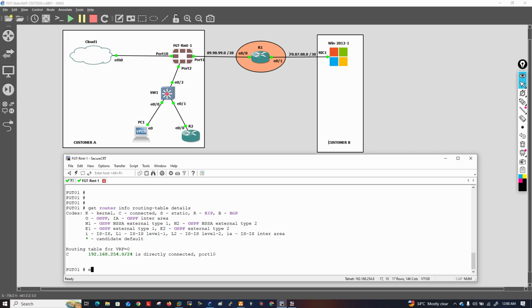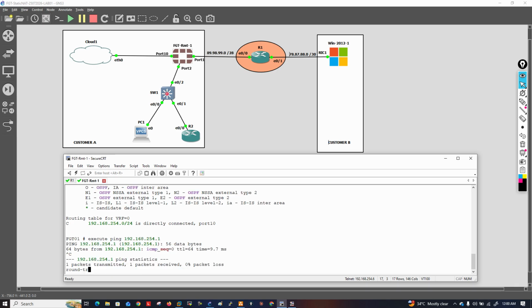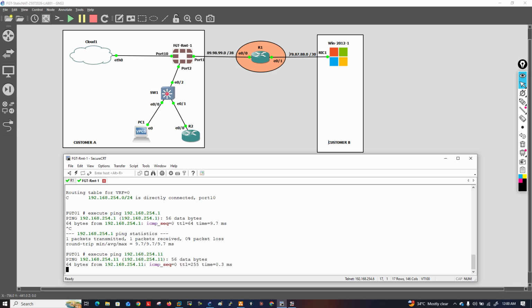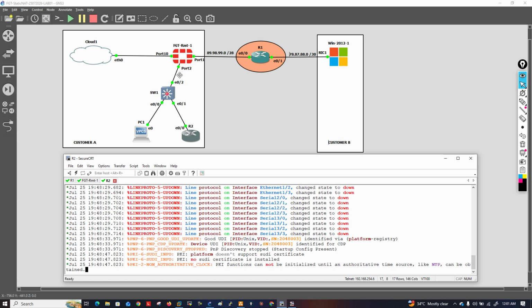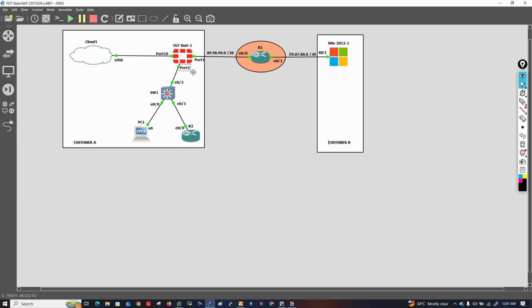So from here, if you want to ping 192.168.24.1, congratulations. .11, that's myself. I can ping. That's the beauty of your FortiGate firewall. Now I need to go to router 2. In router 2, I need to configure the IP address. But before that, I need to configure port number 2 and port number 1. Then after that, I'm going to configure router 2. So let's go and access the FortiGate firewall.